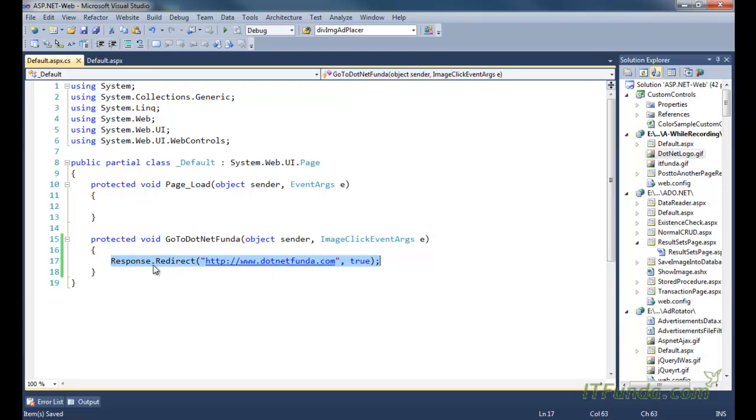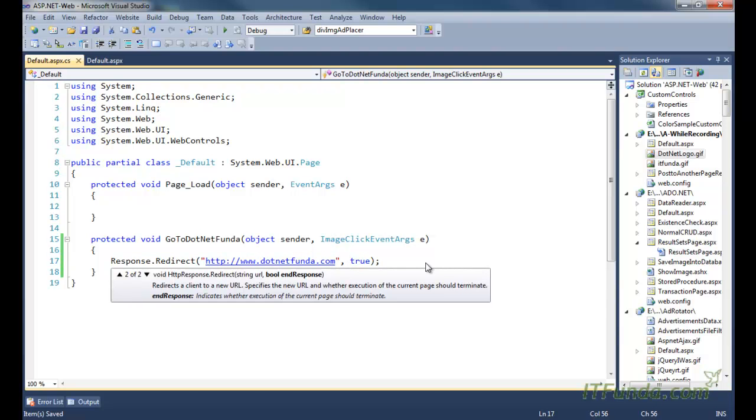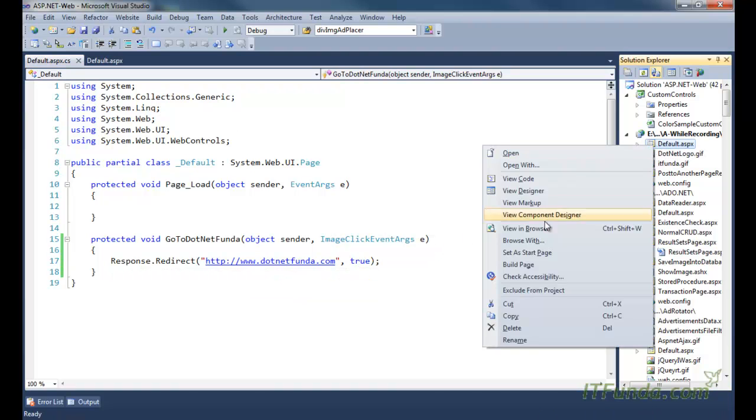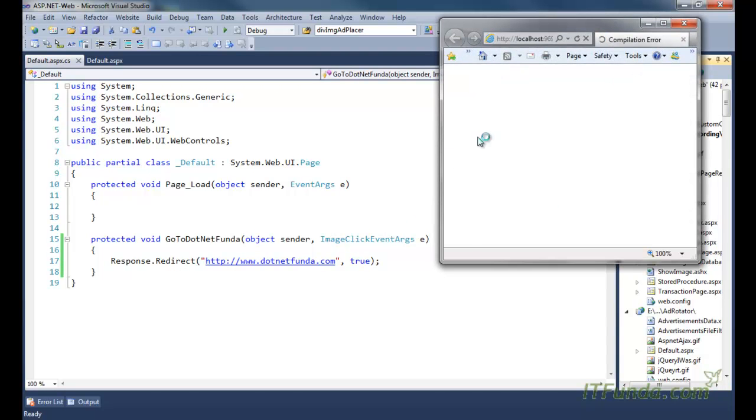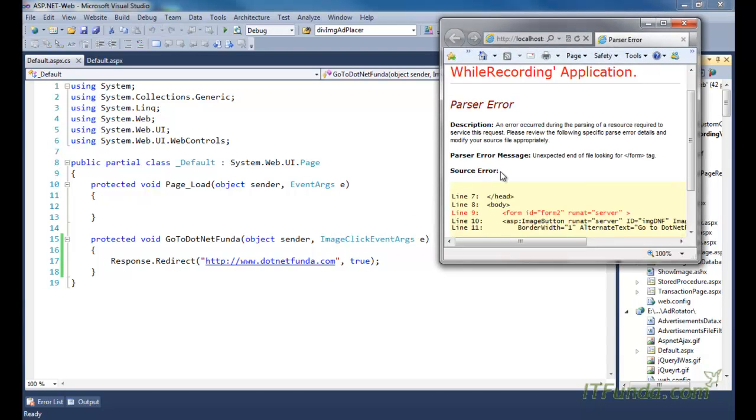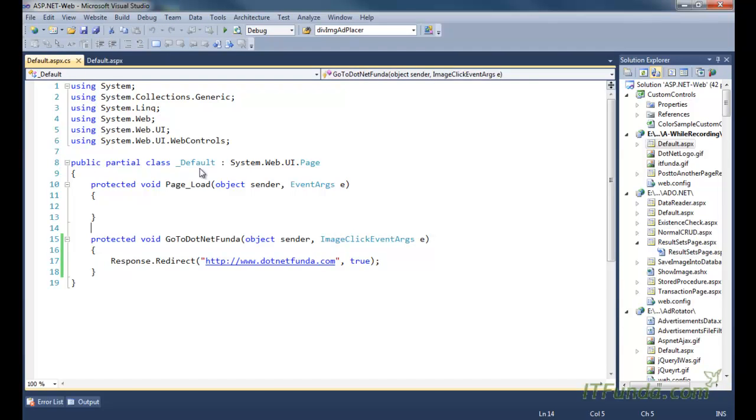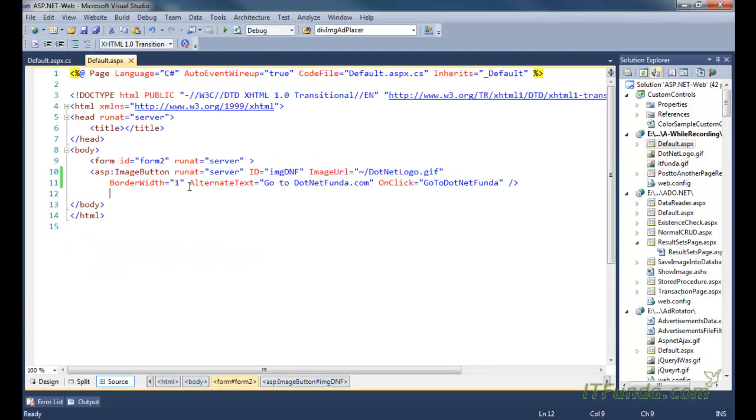So here we are doing Response.Redirect and specifying the URL where it has to redirect, and then true, so that the response will end here. Now let us run this page, and you can see that there is some problem here. I think the closing form tag was missing.